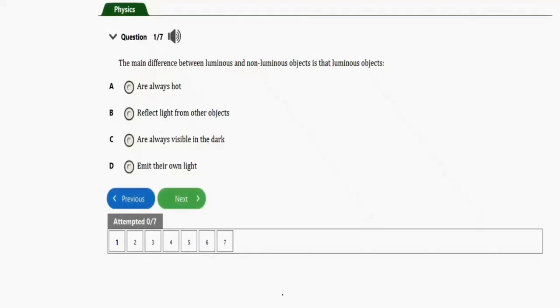In this video, we're going to learn how to solve the JAMB Physics repeated questions for the subtopic source of light under light energy. So we're going to practice with 7 repeated questions for this subtopic. Let's get started.